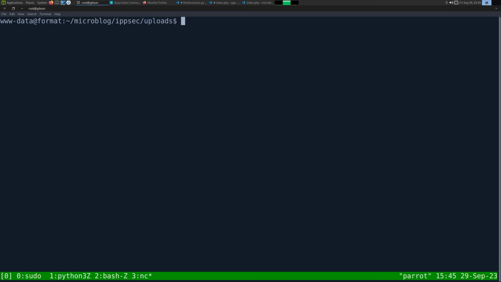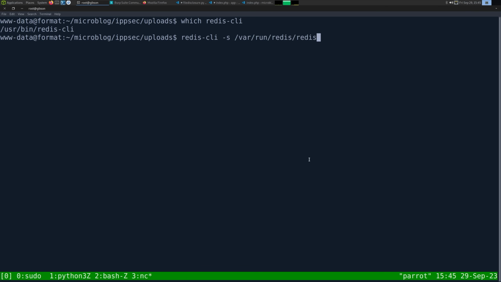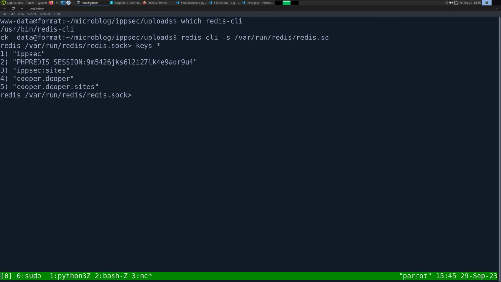And the first thing I always do once I pop a web server is exfil the database. This time we're not using MySQL, Postgres, or anything like that. It's using Redis as the database. So I'm going to do redis-cli to see if it exists. Let's do a which. It looks like it does. So we can do redis-cli -s for the socket, then /var/run/redis.sock. And then we can do keys *, and that's going to list every single key.